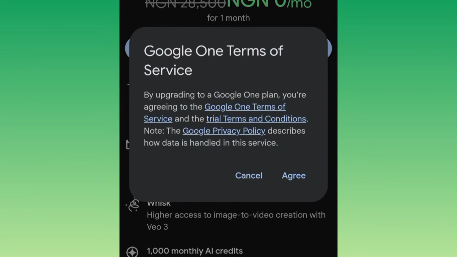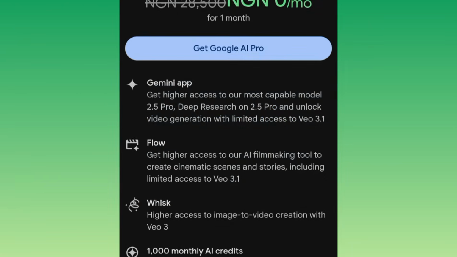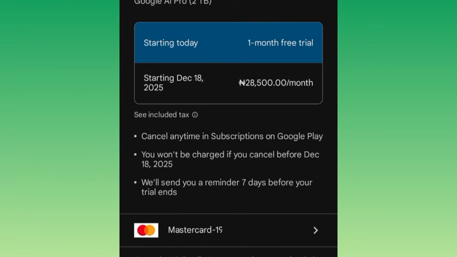Then it will ask you to agree to the terms and conditions. So we click on agree and it will open for us. So here it will bring up our MasterCard that we've added to our Play Store, and ask us to subscribe. So if you have not added your MasterCard to the Play Store, you can go back and add it to the same email address that you are using right now.